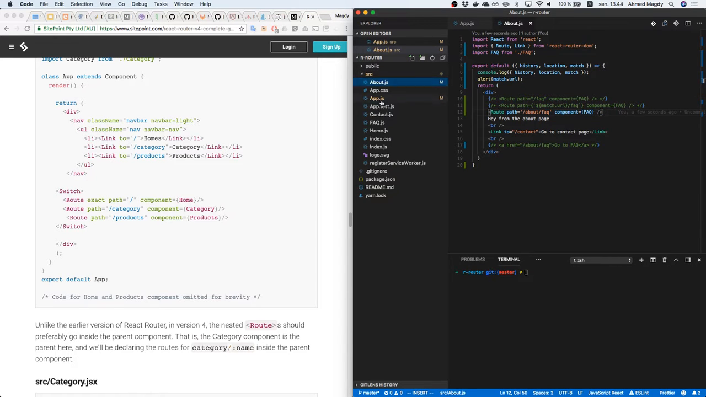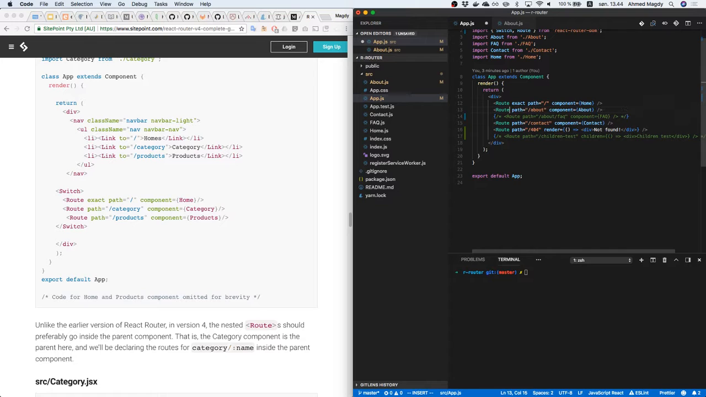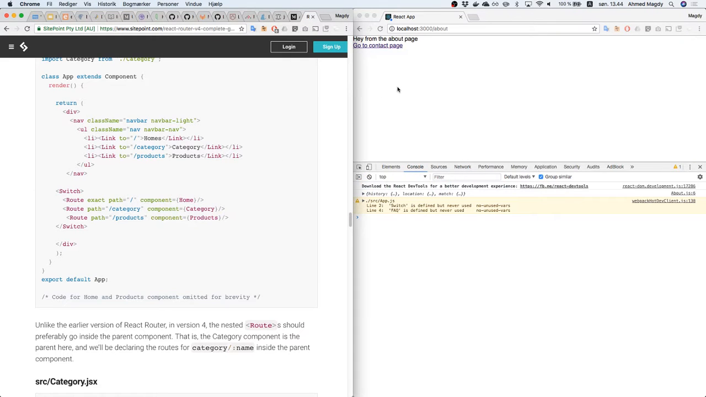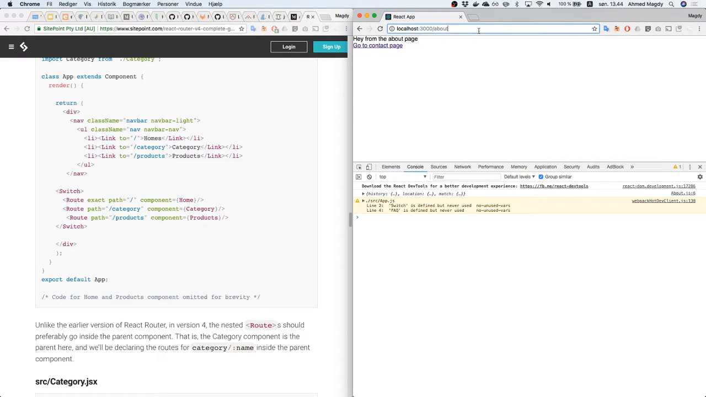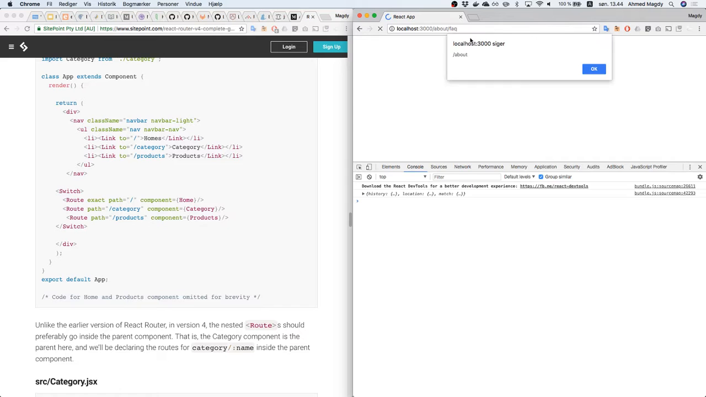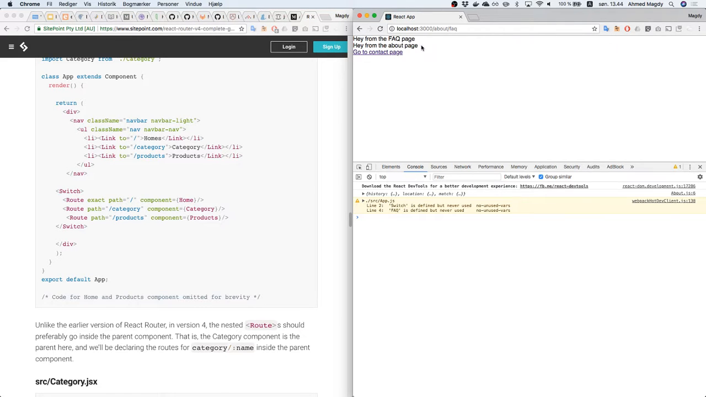So if I simply go there and remove the exact, when I go to slash about slash FAQ, here exact was not the correct use I wanted, because slash will have nested routes. So I wanted to render even if it's not exact. So here, even if it's slash about slash something else, I still want it to work. And now when I type FAQ, it rendered the about page, then it rendered the /about/FAQ, then I have a nested route.